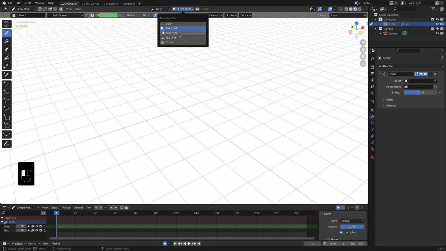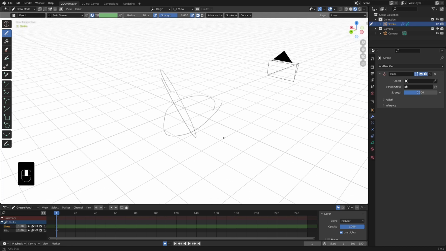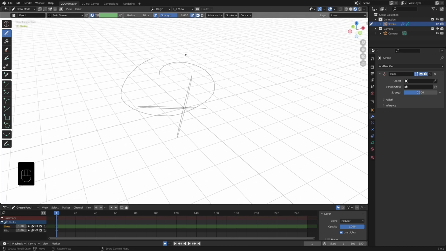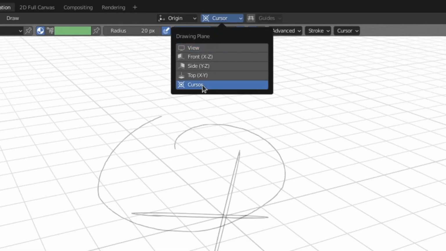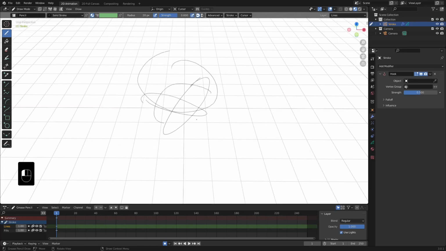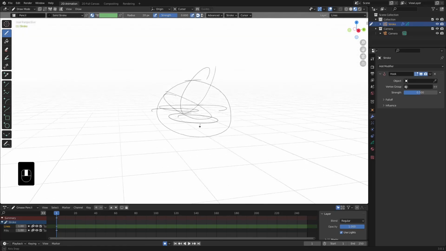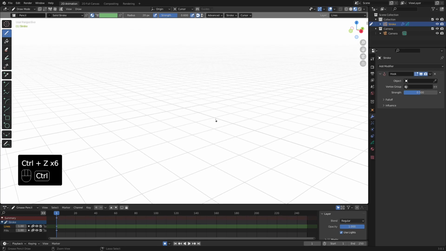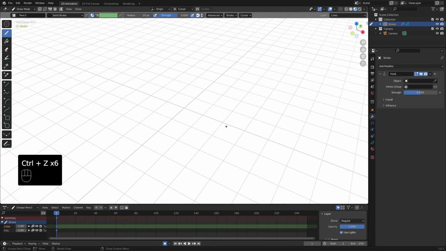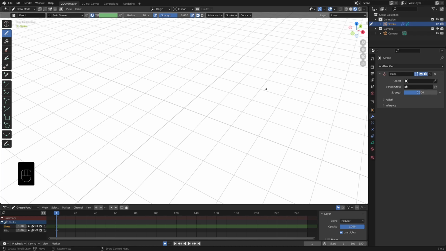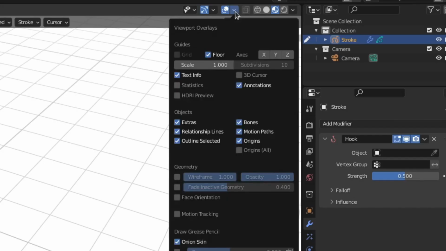So the front, side and top options are pretty self-explanatory. The view option just makes it so that your current view determines the plane you're drawing on. The cursor setting might seem a bit esoteric though. The thing is, this isn't actually referring to your mouse cursor, but Blender's 3D cursor, which you can't see right now because by default it is disabled in the 2D animation file type. You can enable it by going into the overlay menu right here and checking this box.